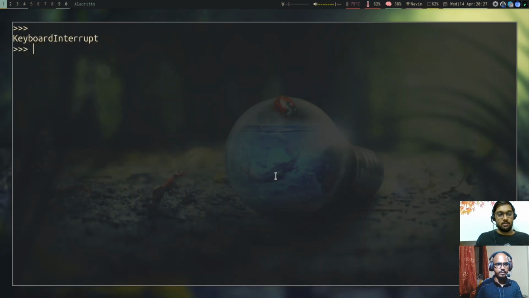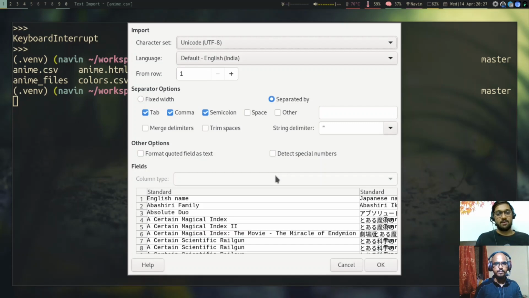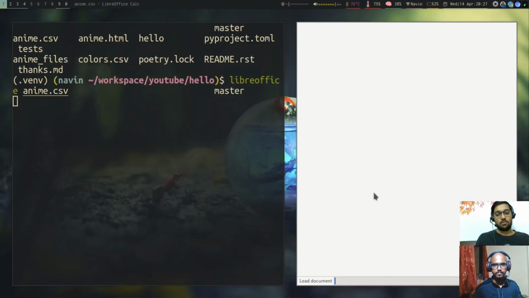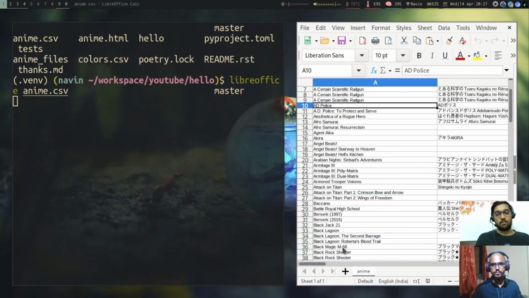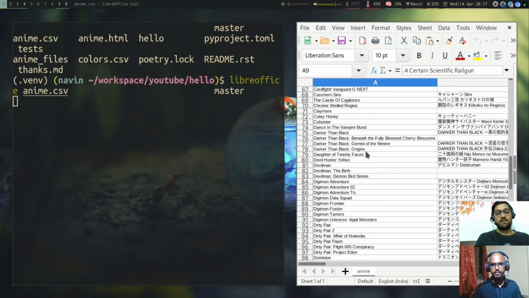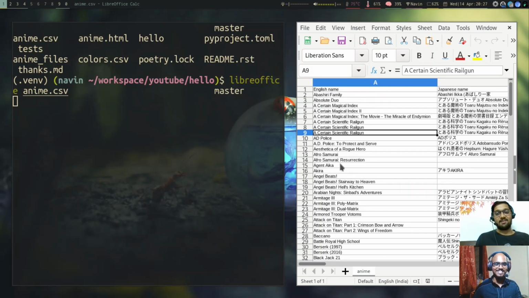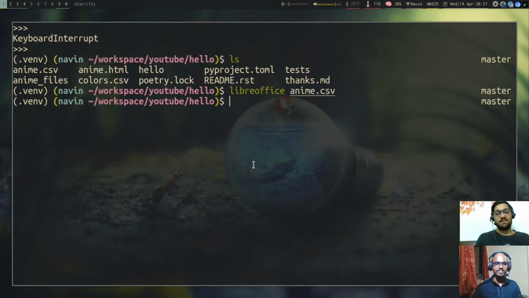Right, if we check the file, yep, it is anime.csv. We'll again open it just to show. Yep, we have the file now and all the data. You can see that we also have the Japanese characters, so Python really fetches everything that it sees.